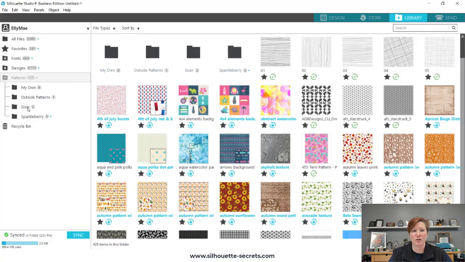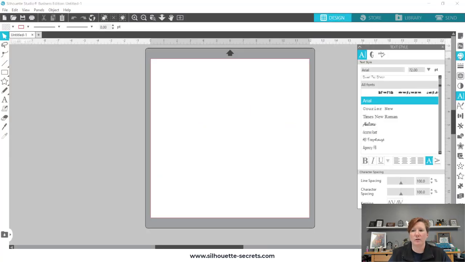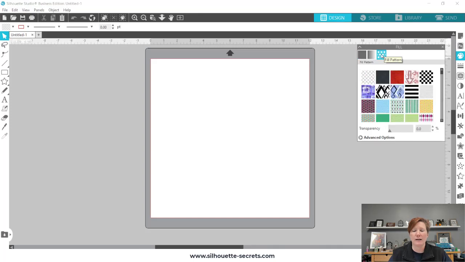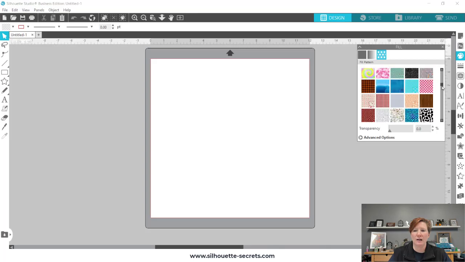You can see here I have 2 Caesar patterns and I have 5 different Sparkleberry patterns. So I have a Sparkleberry section. And then what I can do is this will be pulled into the fill color panel. So if I click back on design, click on my fill color panel, and on the 3rd tab is my fill patterns. You're going to need to give it probably a couple seconds to load all those patterns. And then when I scroll down, all of my user created pattern folders will be in there.